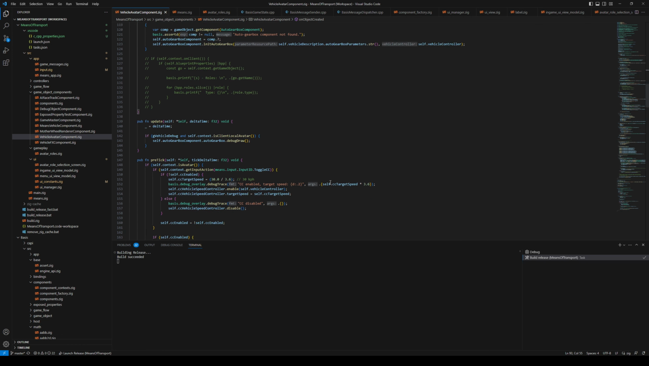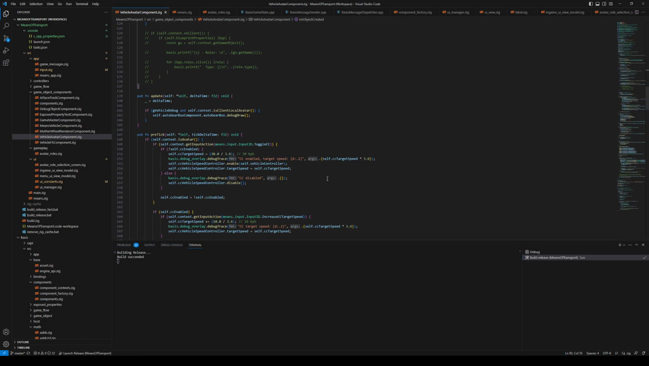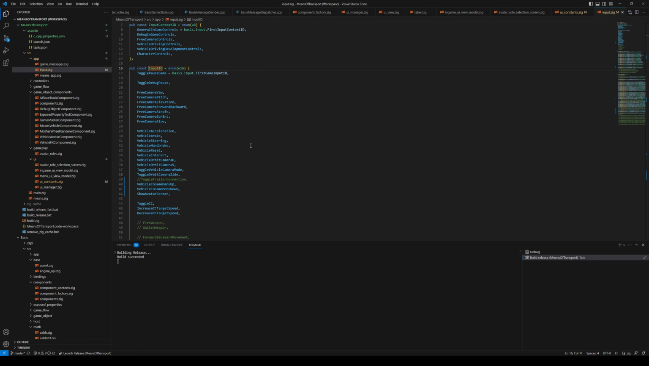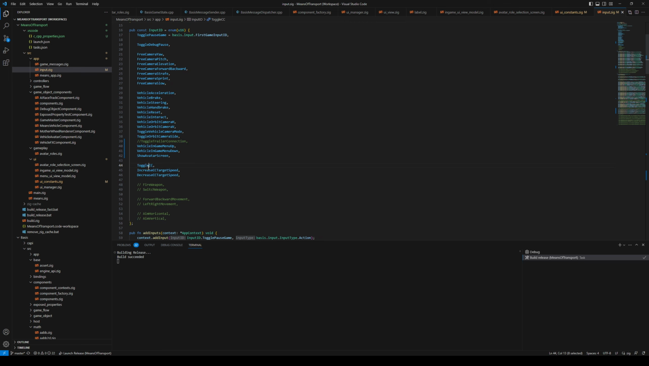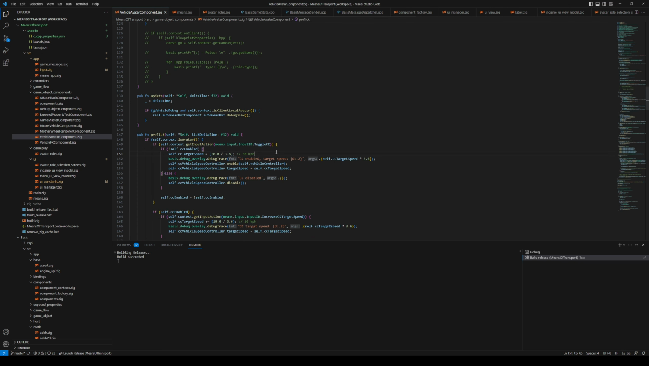The avatar tracking component provides a way to do that. For example, here we can just call self get context get input action. Here we have an input ID toggle CC. So that's cruise control. We go to the very same list where we just were. You can see toggle CC is here as well. So this is how we're reading an action.